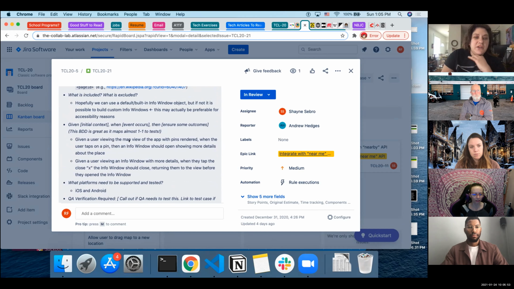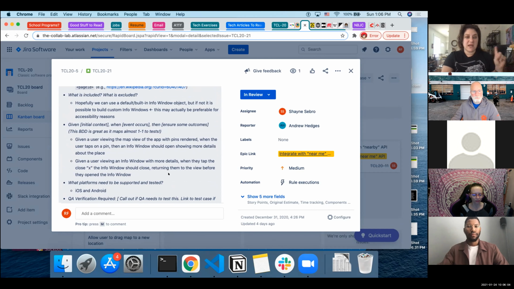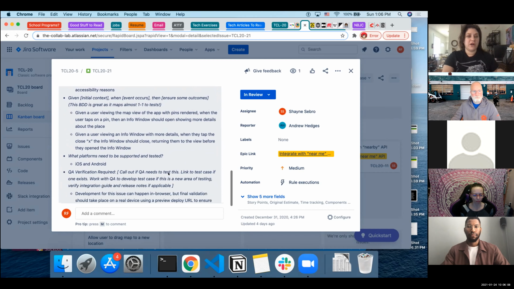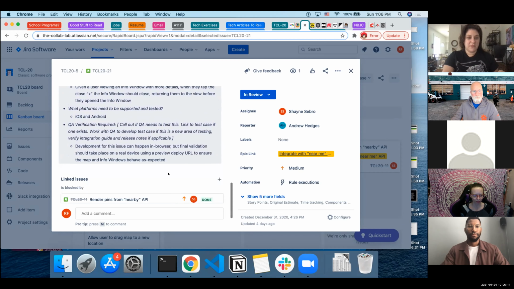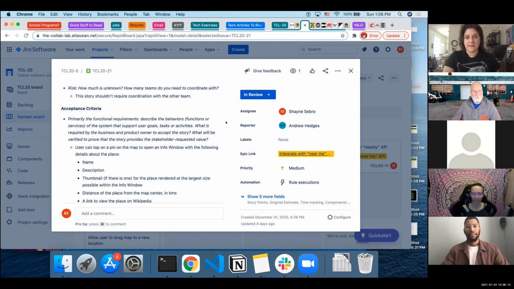Given a user viewing the map in the app with the pins rendered, when the user taps a pin, an info window should open with more details about the place. Given a user viewing an info window with more details, when they close it, the X in the info window should close, returning them to the view before they opened the window. Okay, so that was the AC.